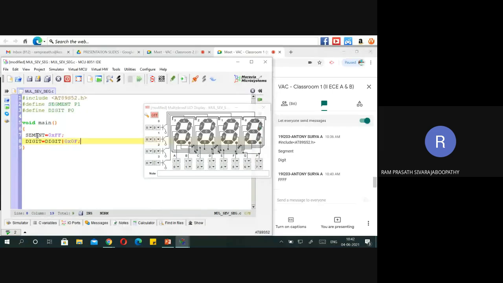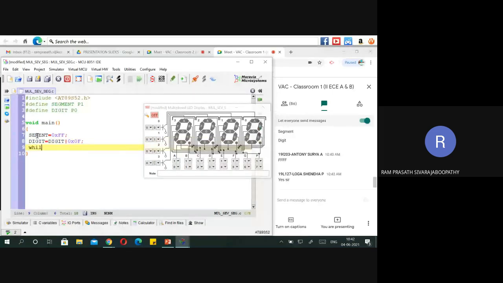Okay, now while(1). So you have to put it always. That's it. Fine. So now I am going to save the program. Yes, I am going to compile this.